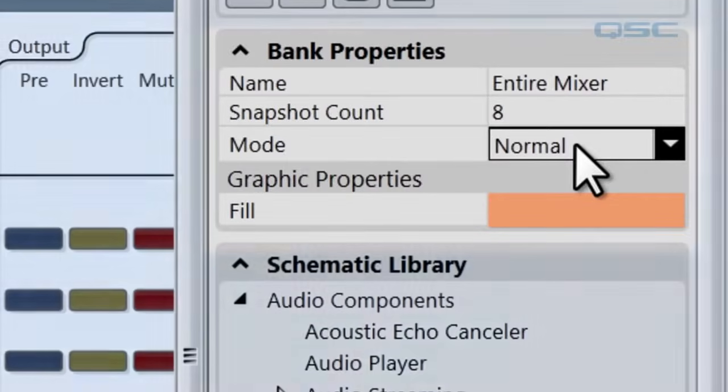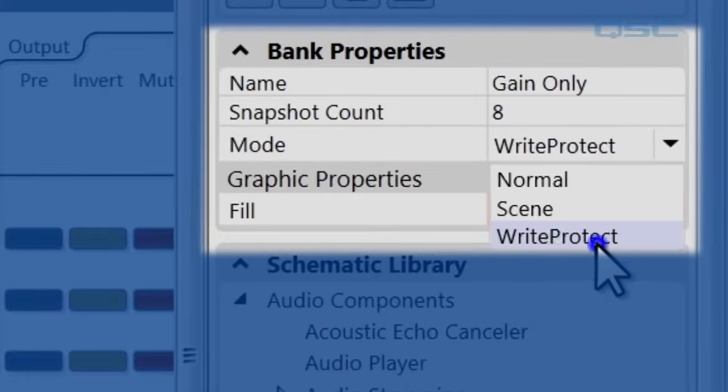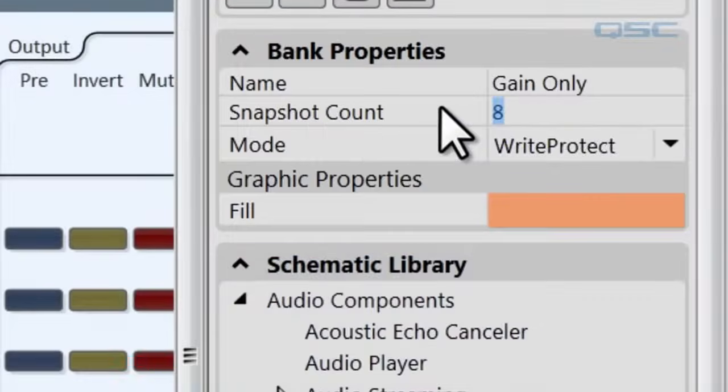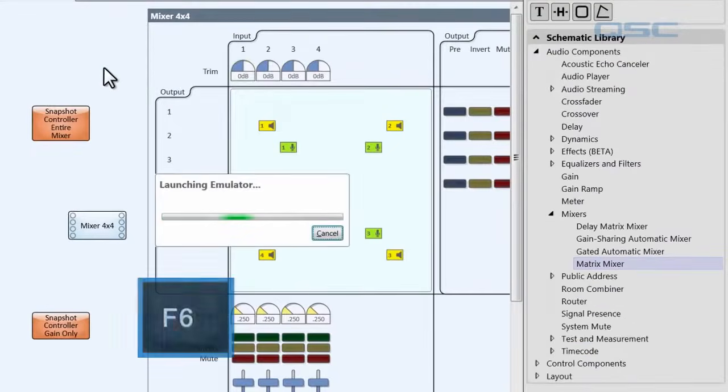Now you're familiar with normal mode because that's the default. Scene mode will automatically save the snapshot you're in when you load a new one. And Write Protect will give you a button that will lock out your save buttons. Now for the sake of this demonstration, let's set both of our snapshot counts to 4. Let's go ahead and emulate.